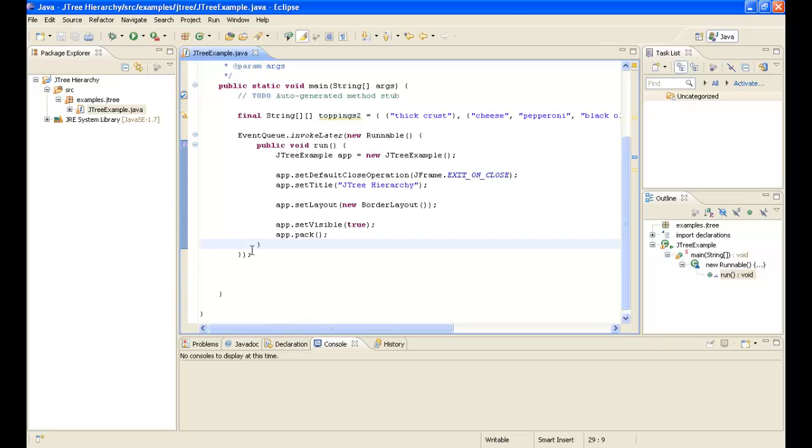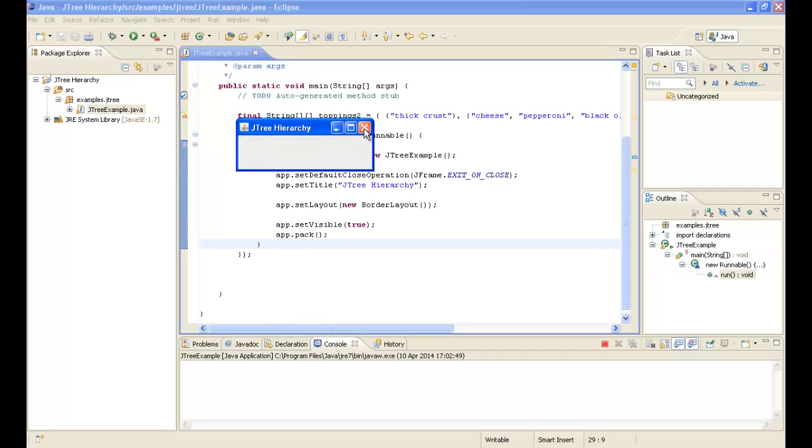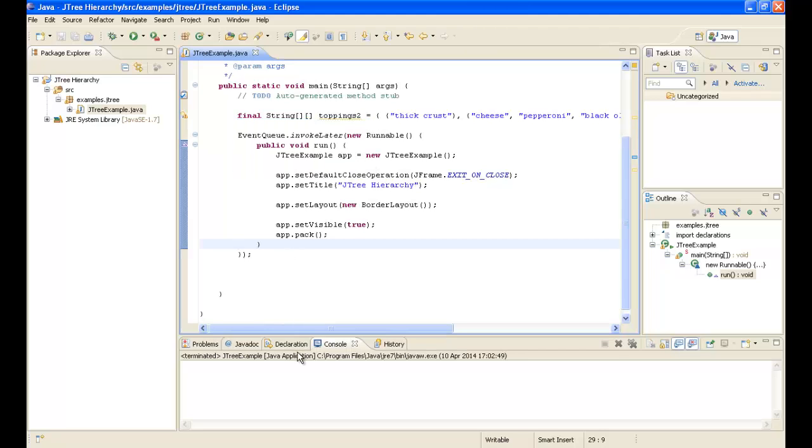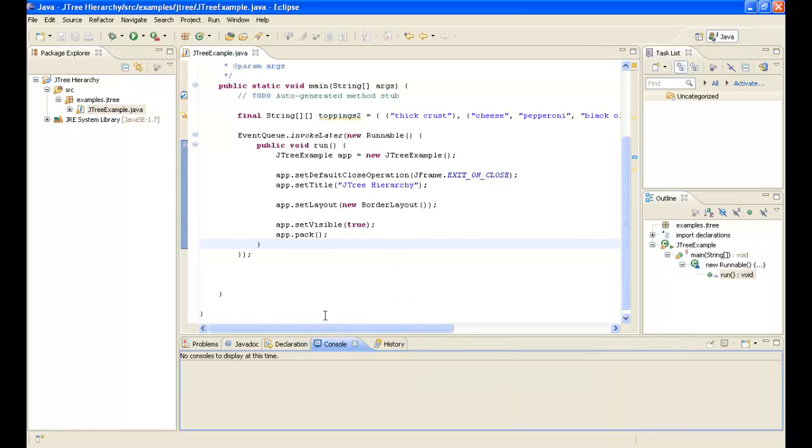Okay, so just to check that we've got this all set up right, what we're going to do is run it, and what we should end up with is an empty JFrame with a title that turns up. And there we have it, and if we exit that, we'll see that our thread has terminated there. So that's that bit done. Happy with that bit.